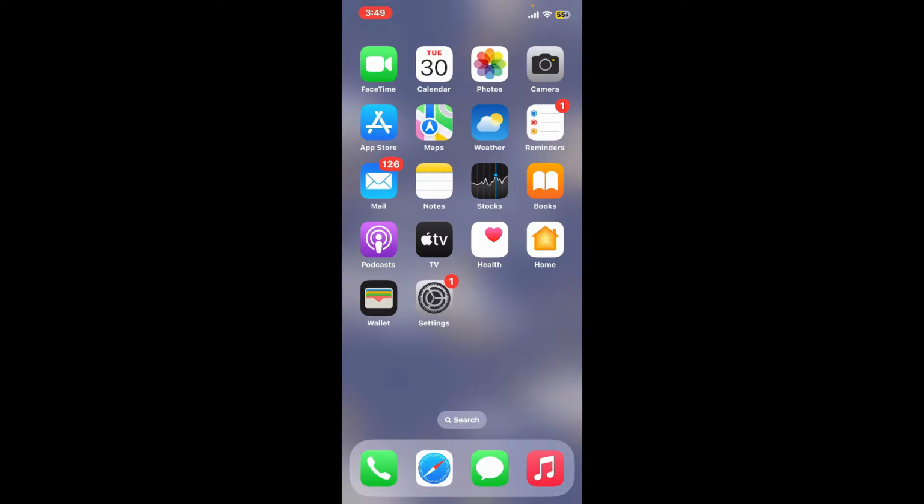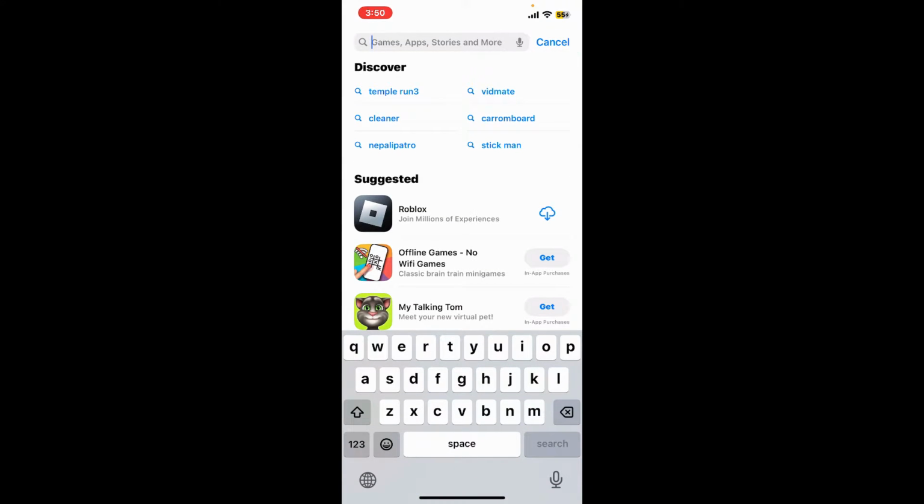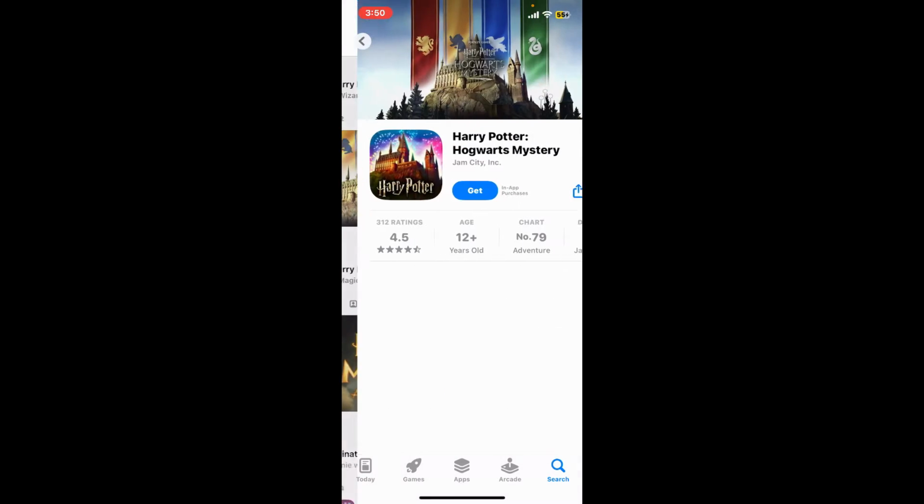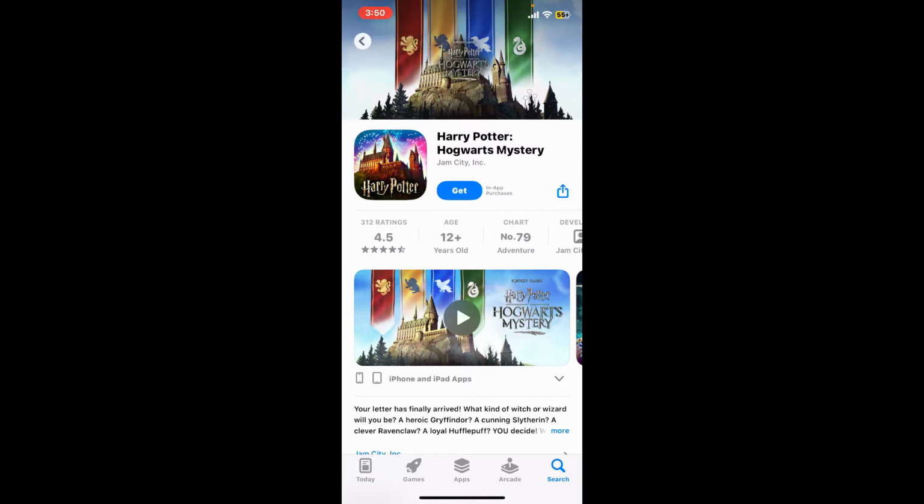So the first thing to do is to open your App Store. Once you open it up, go to the search box at the top and type in Harry Potter Hogwarts Mystery. From the search result, look for this application from Jam City, developed by Jam City. Soon after you get to this interface, tap on the Get button to begin downloading the application for your iOS device.